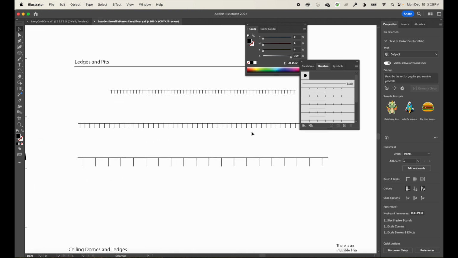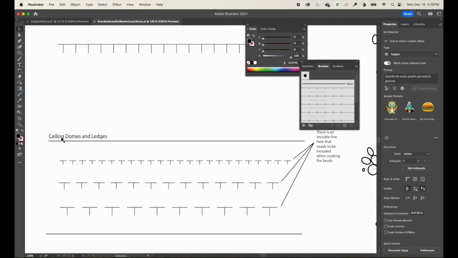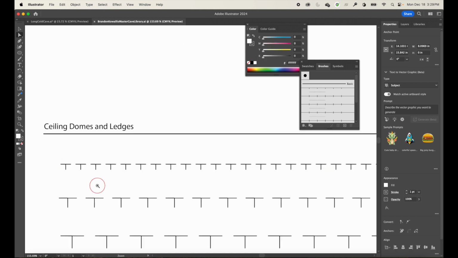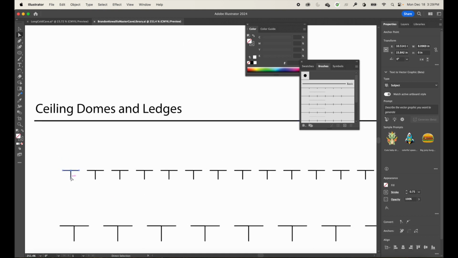Now, one other thing that I wanted to show you on brushes. So on these ceiling domes and ledges, one of the things that I had to add in, so I think that I created, let me just double check here. Did I create this with, oh I did, okay. So to create this brush, I used the pen tool, and instead of drawing a line and then another line, what I did is click, hold the shift key down, click, hold the shift key down, click, come up here, click with the shift key down, and then click. So I got the shift key down the whole time. Now I've got the line there, so I'm going to click off of it.